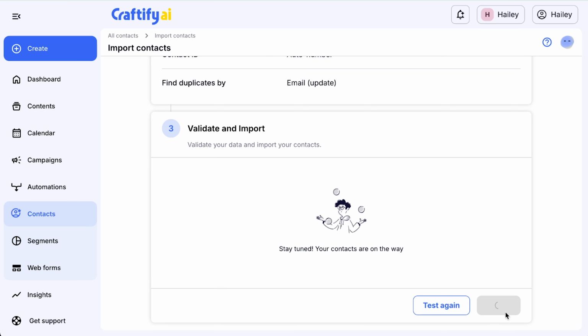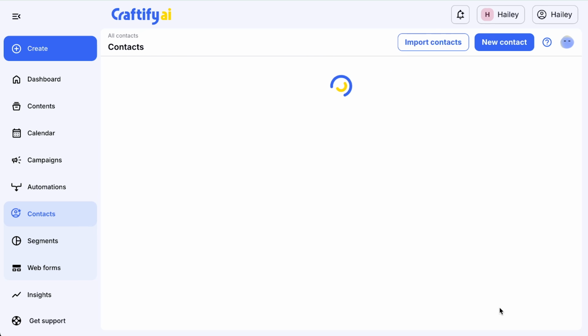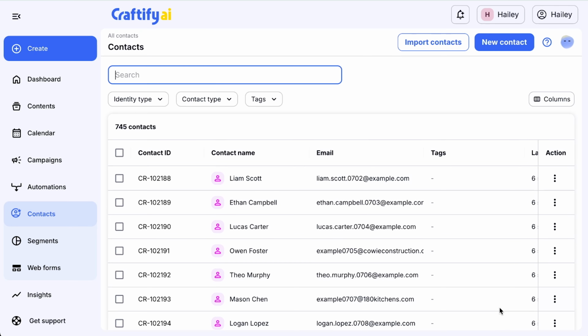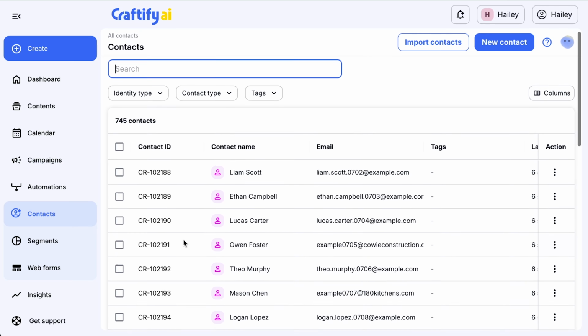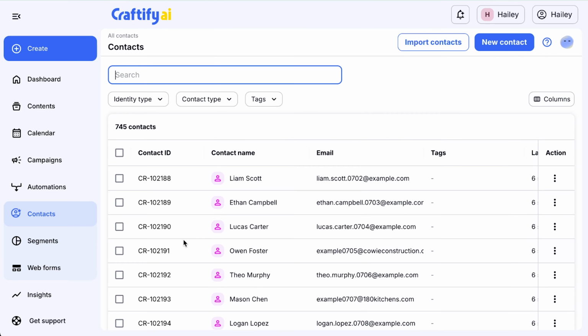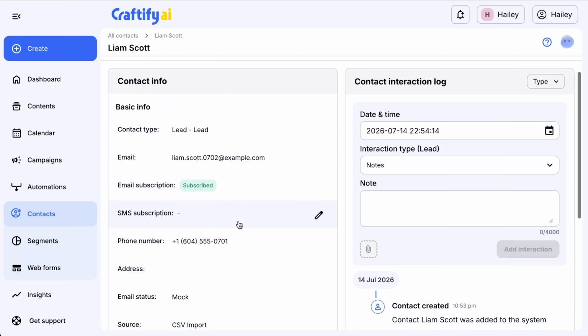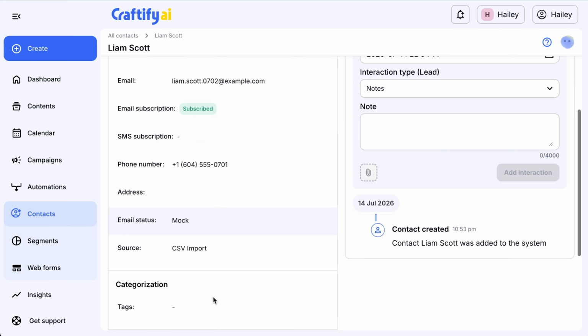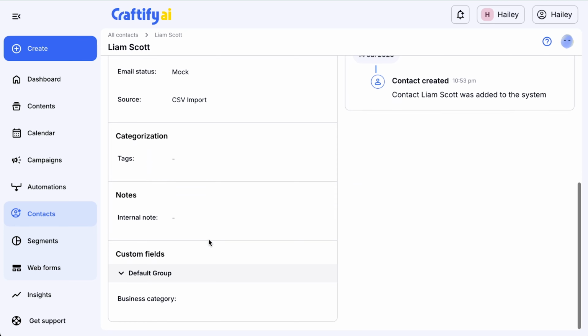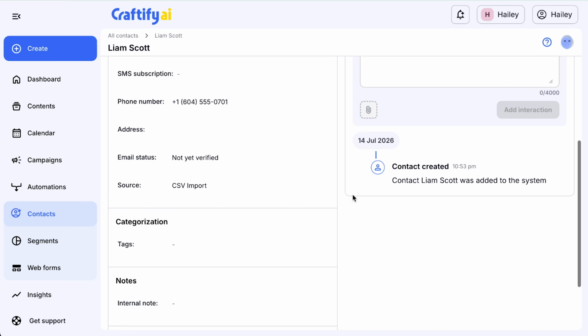It's going to do its job. There's a lot of these, so it's going to take a couple of minutes. Okay, here we go. Actually, it was a lot faster than I expected. And here we'll see all of our contacts here. So I hope this was helpful in learning how to import your contacts. Let me go ahead and go into one of these contact IDs here, and we can see that all of this information is uploaded into the correct section where we wanted it. And you can even edit and choose which of the business categories that they are in.